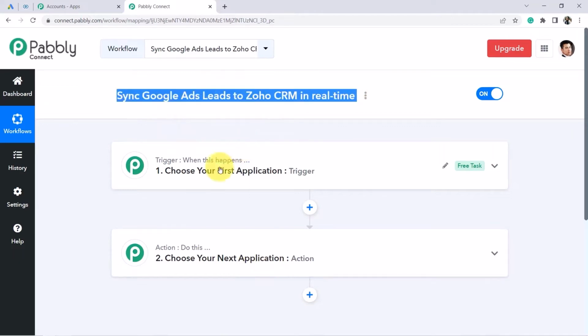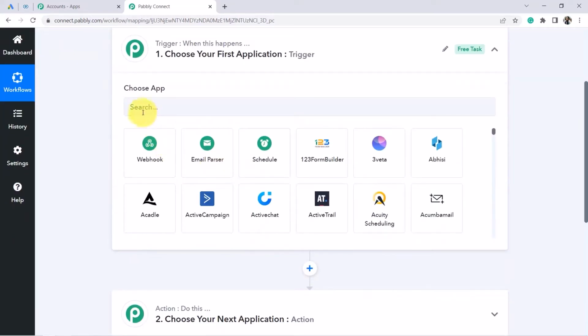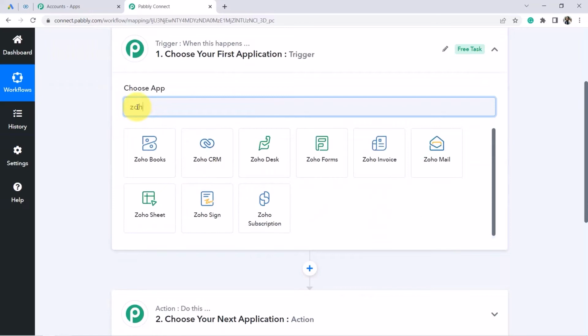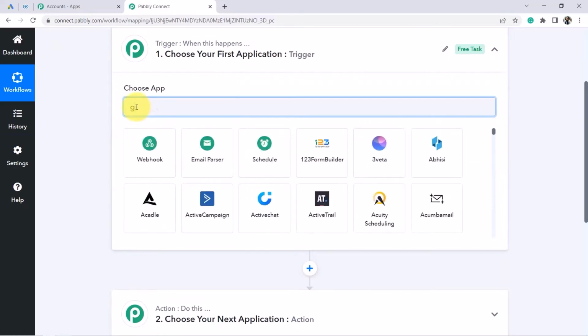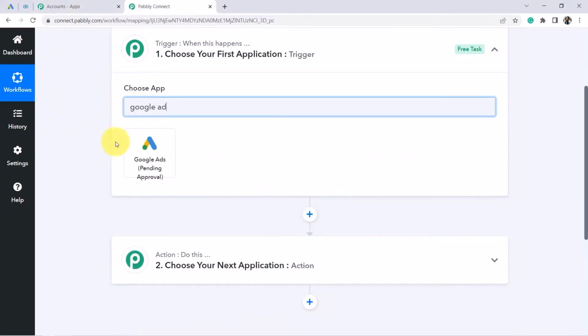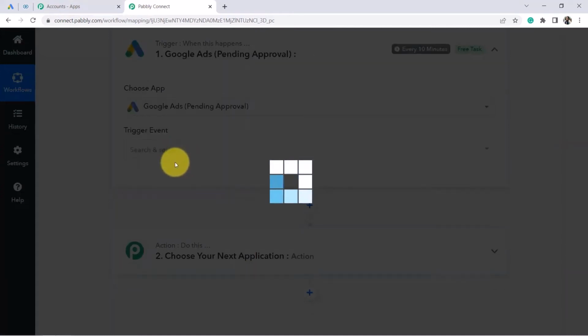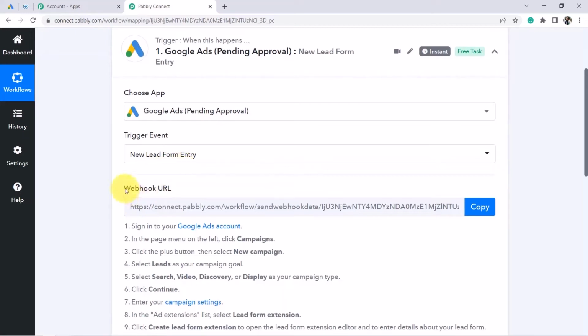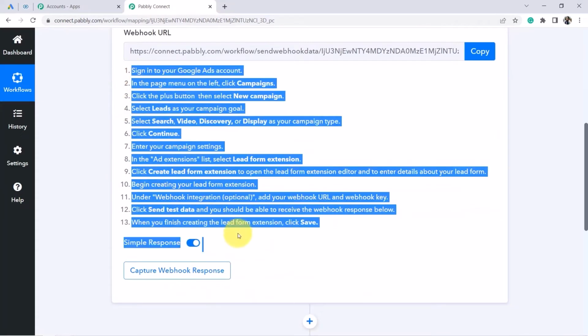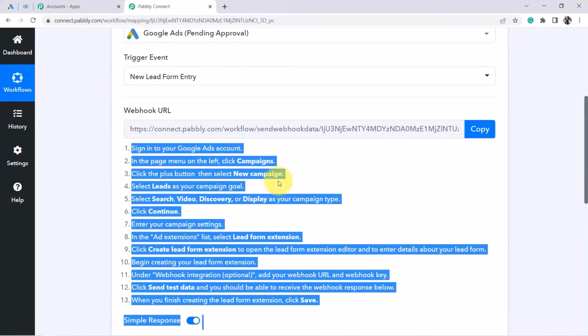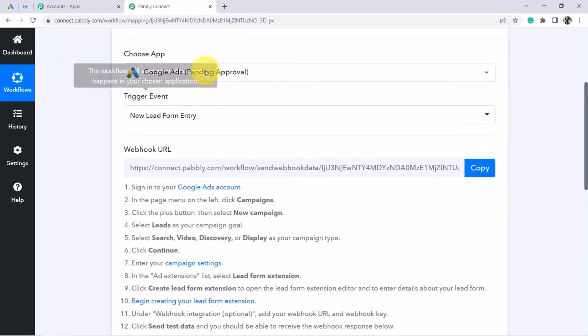According to our use case, whenever a lead is captured in Google Ads, add the very same lead in the Zoho CRM application. That is why the first app here will be Google Ads. Okay, I have selected the same, and in the trigger event, I will select new lead form entry. Now you can see a webhook URL and a few instructions, and by following these instructions, we are going to connect Google Ads and Pabbly Connect. We are going to do the same with the help of this webhook URL.